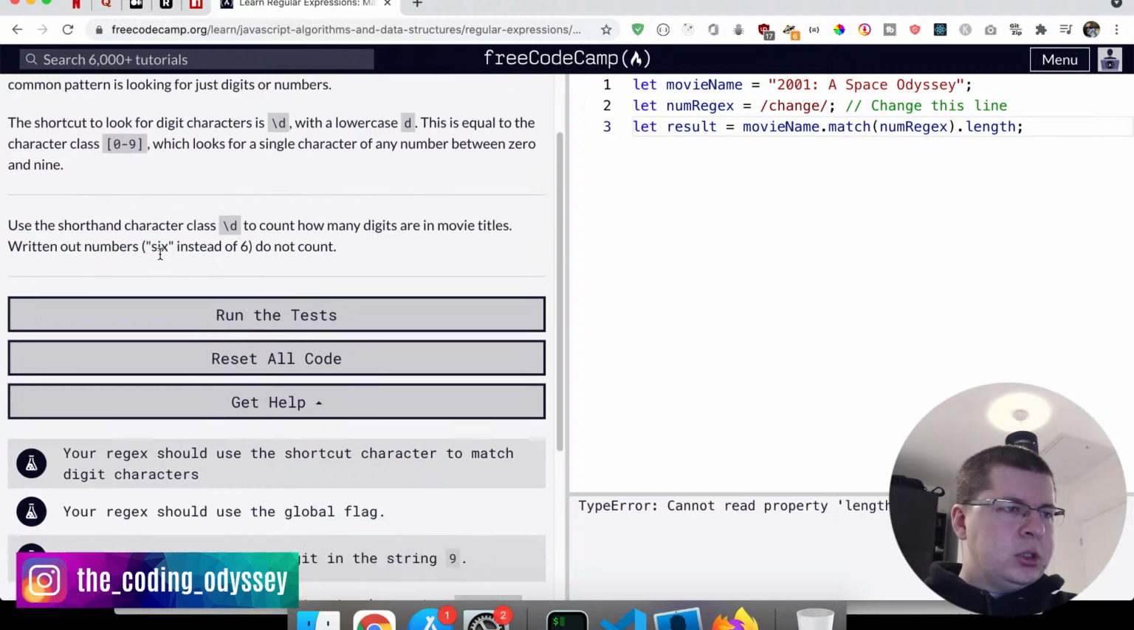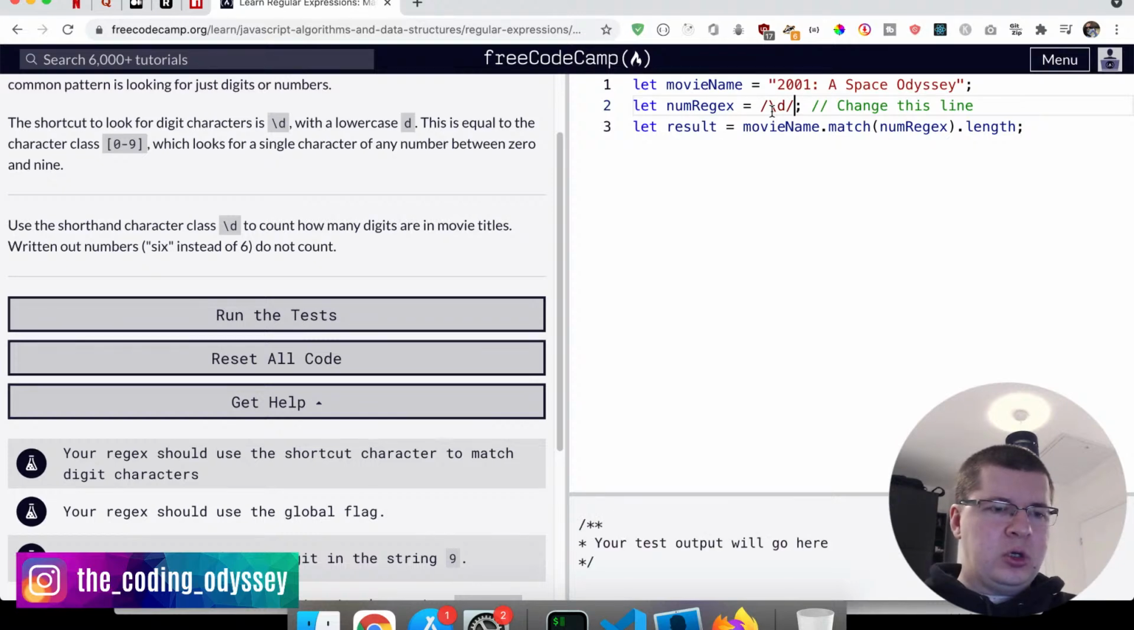So this is equal to the character class [0-9], which looks for a single character of any number between 0 and 9. So here it says use the shorthand character class \d to count how many digits are in movie titles. Written out numbers like six instead of 6 do not count. So like before, we just have to use this character class that we have learned, globally, right?